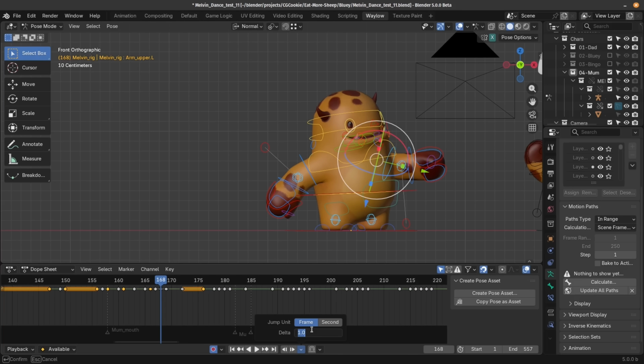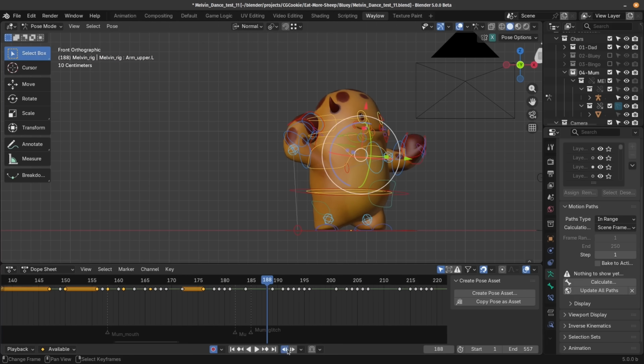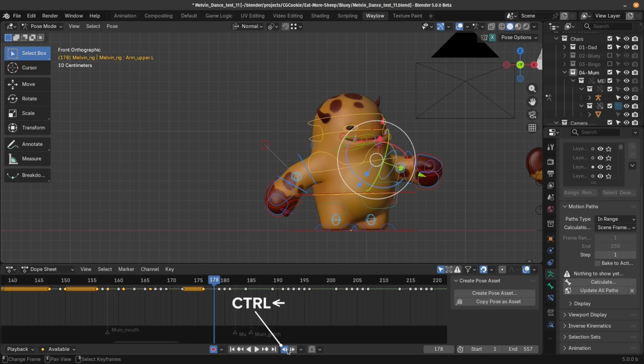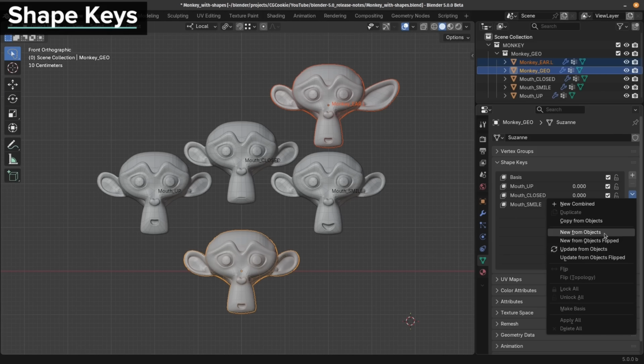Let's go over to frames. Let's make it 10 frames. Now it's going to jump every 10 frames. The shortcut to jump backwards is Control left arrow, and the shortcut to jump forwards is Control right arrow. Thank you, Nick Berkeley.